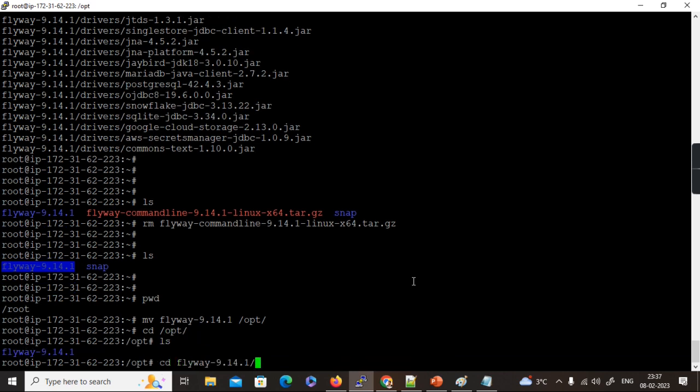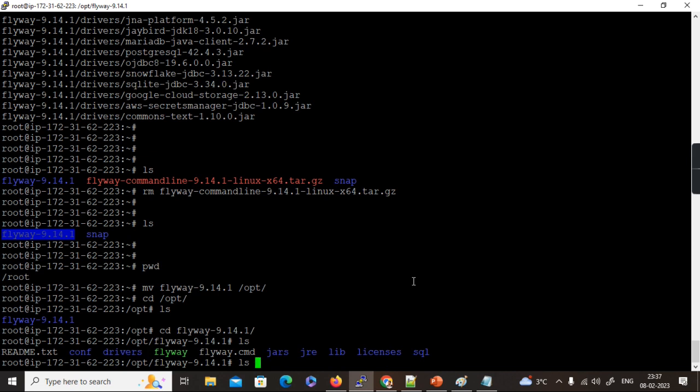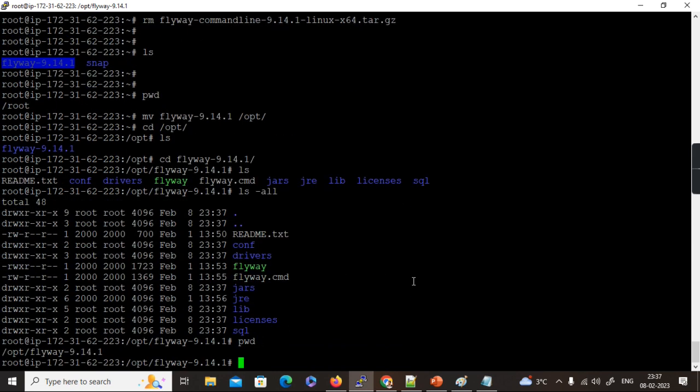/opt/Flyway. Okay, so now if you see, I am inside /opt/Flyway, and here there is a command line executable, which is Flyway. So what I need is I want this to be added to the system path, so that whenever I type Flyway from anywhere, I should be able to use it. So for that, I'm going to create a symbolic link, a soft link.